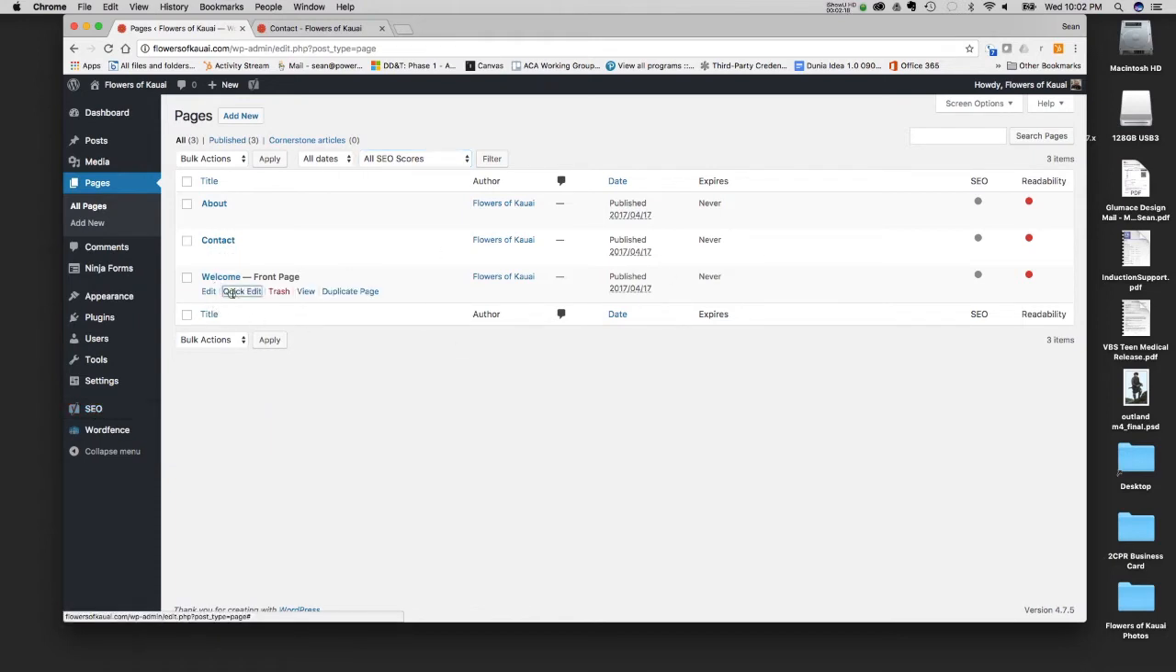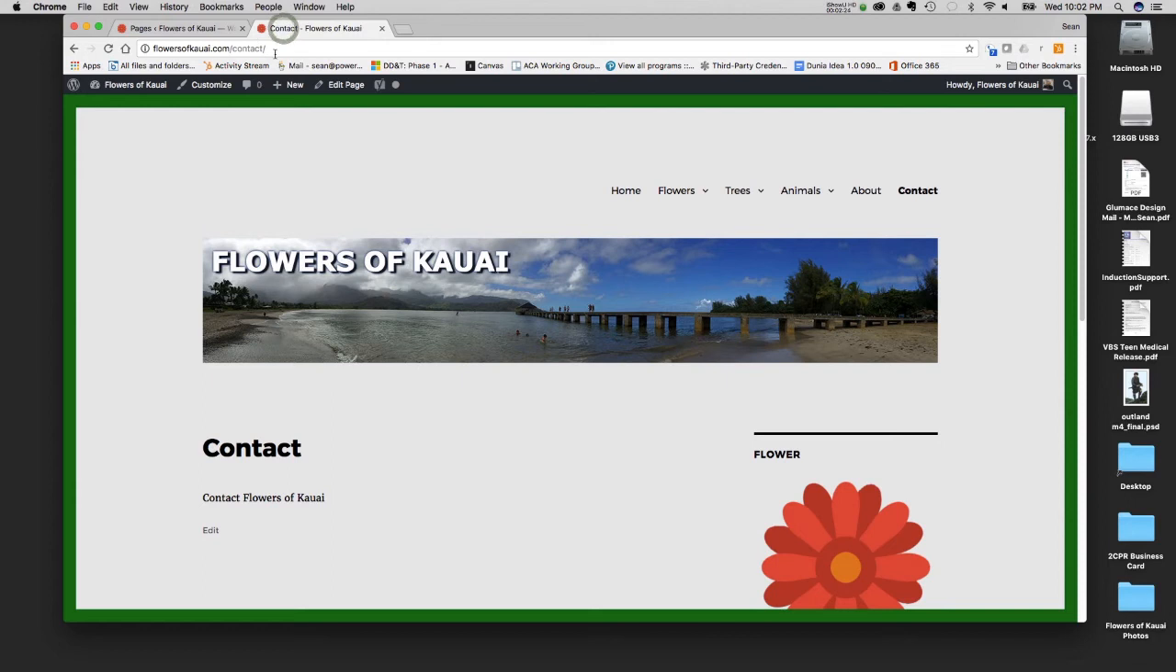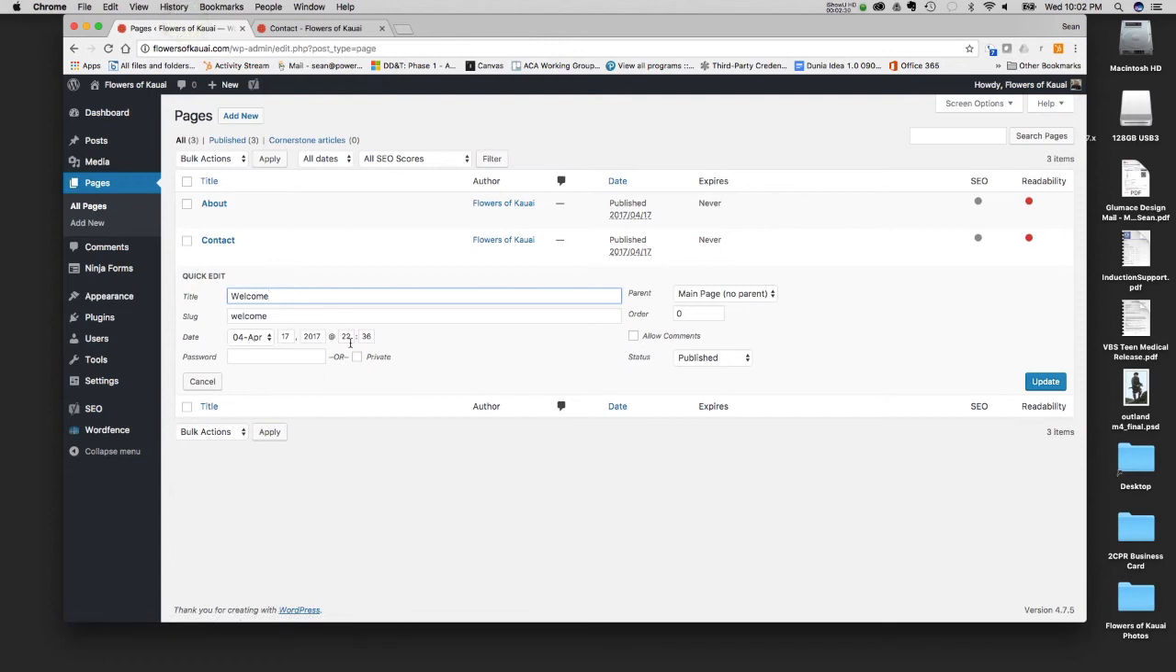We can also do a quick edit. We can change a few things here. We can change the title, the slug. The slug is what we see up here. In this case, the slug for the contact page is contact. We can change the date. So all of our pages and posts have a date that they've been turned on. We can also set a password just for this page, or we can set it to private. What that means is only people who are logged in with a username and password could see it if it was private. We can allow comments here.